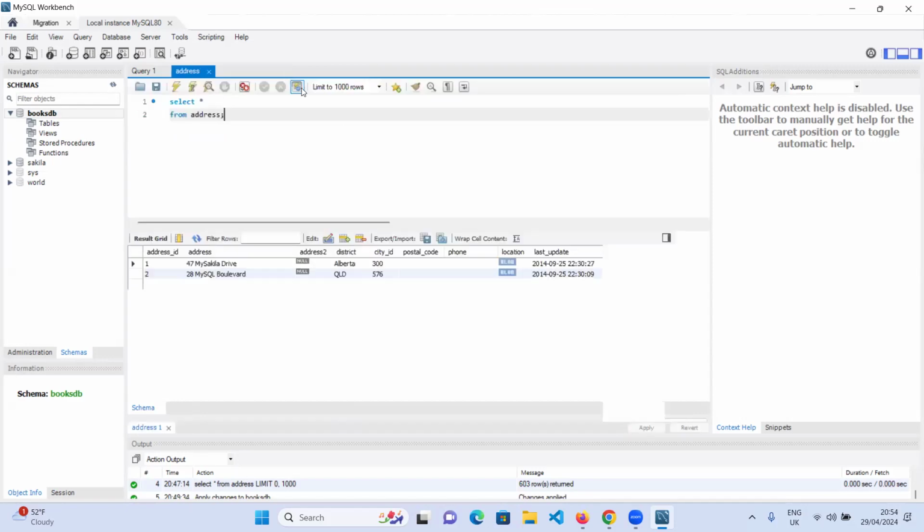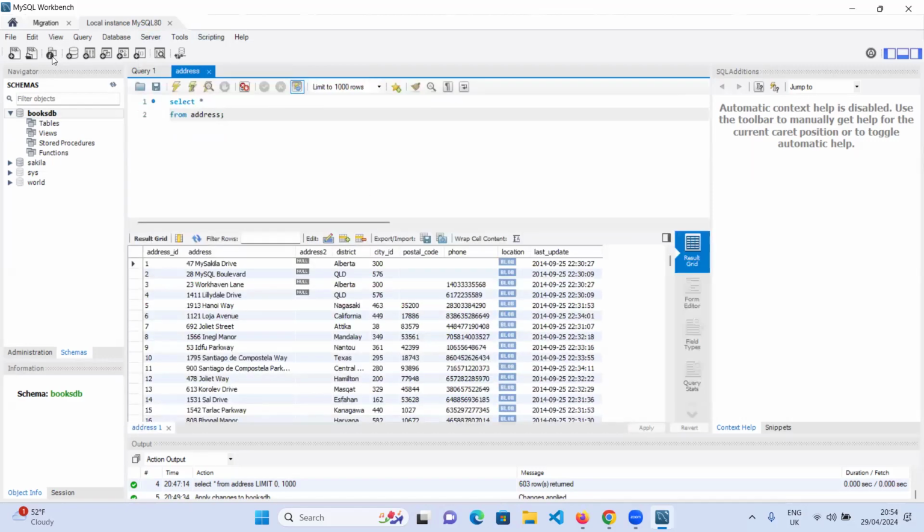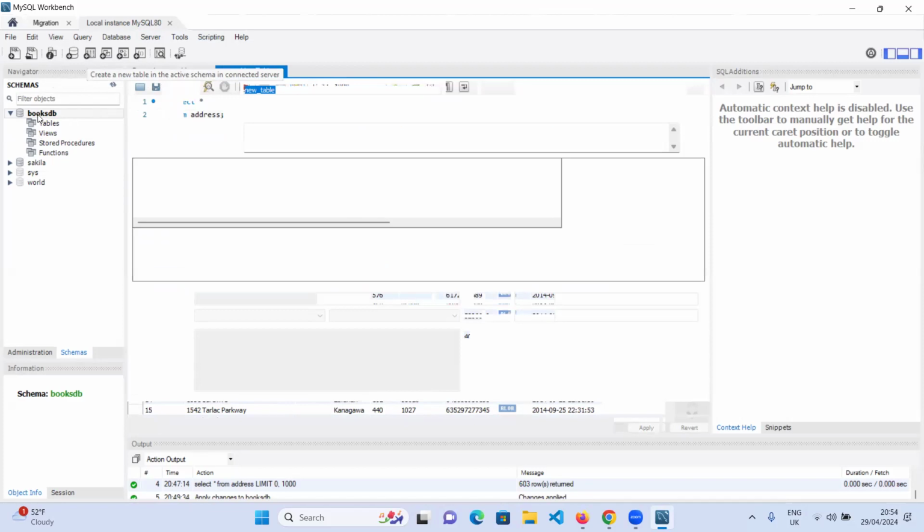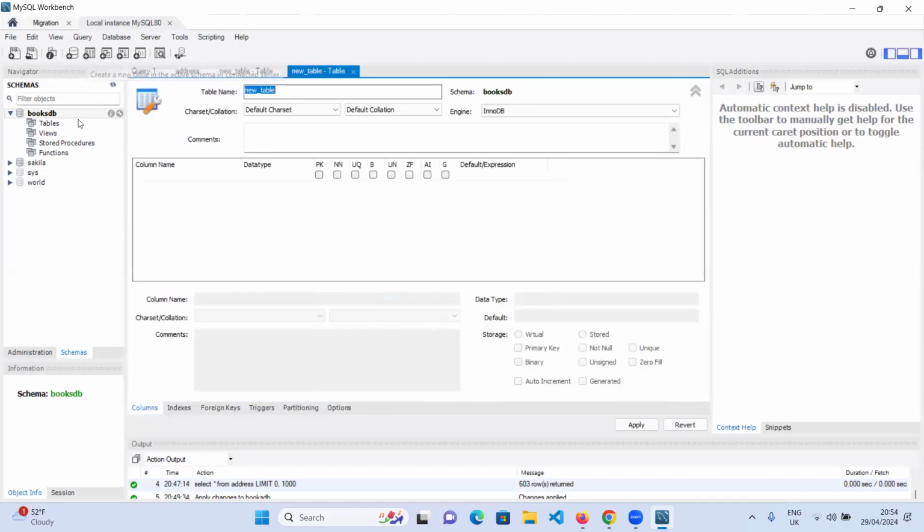All right, so close this. I want to create a table because this is actively selected. When I click on create a table, it will select it as the main database. Can you see here? Can you see the schema selected? It has selected books DB.